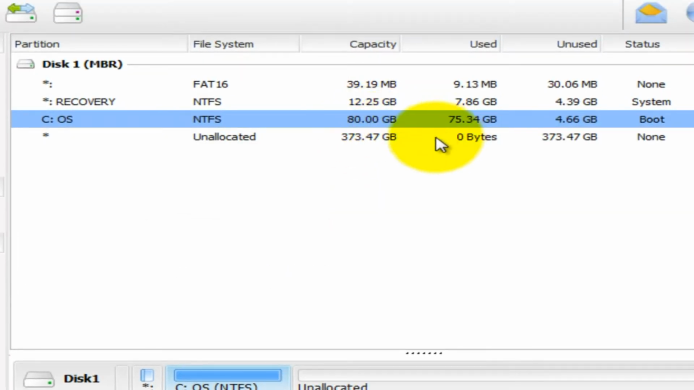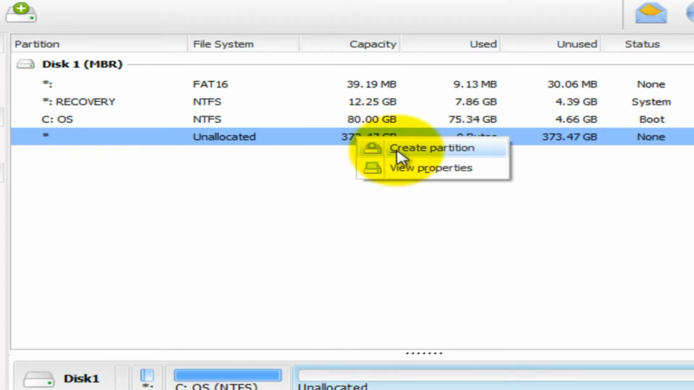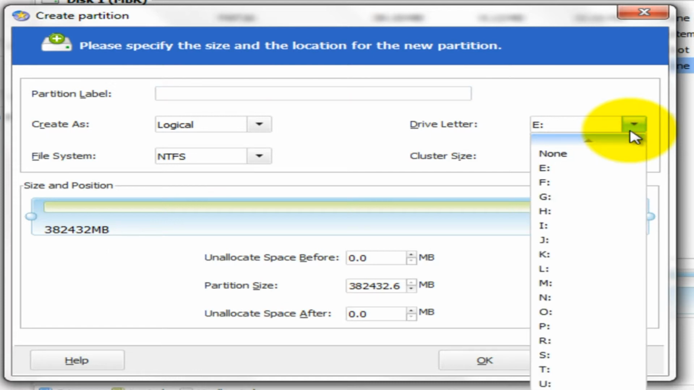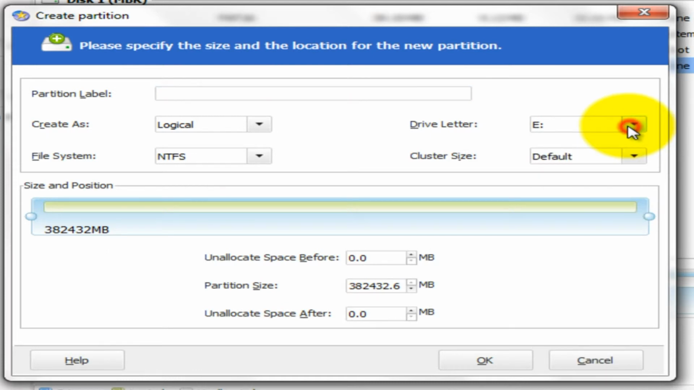Step 5. Now you can see the unallocated space. Right-click and select Create Partition. Set NTFS file system for more convenience. Select a drive letter. Now, enter the required amount of size for the new partition.